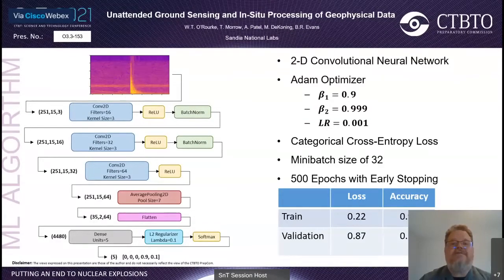Gradient steps were calculated in batches of 32 signals using an Adam optimizer. We used categorical cross entropy as our loss function. As per our discussion in the previous slide, we aimed to achieve greater than 70% validation accuracy during training. We actually ended up achieving 76% validation accuracy, which falls within our design constraints.